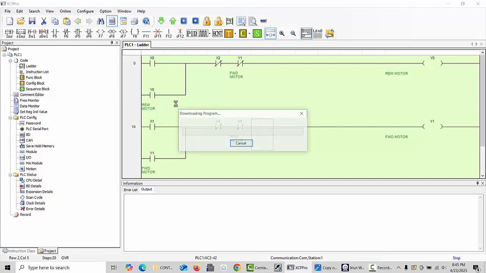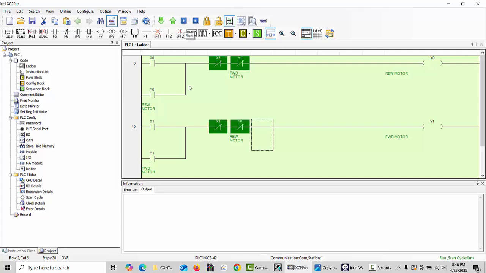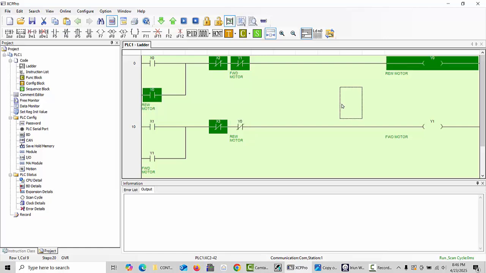This program will be downloaded to the PLC and checked in the physical condition. X0 and X1, you can also give the names start and stop. That's not an issue. Later we will check. Just start the PLC, and then you can press X0, and we will see our Y0 will be on. You can see our Y0 is now on.